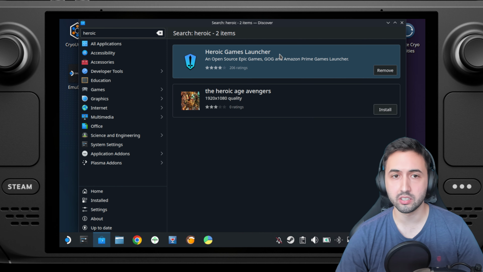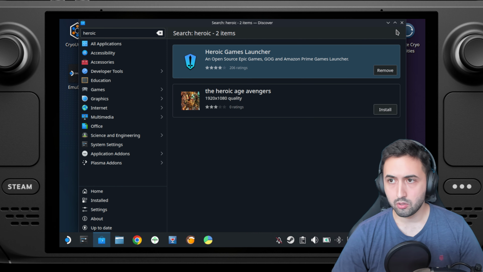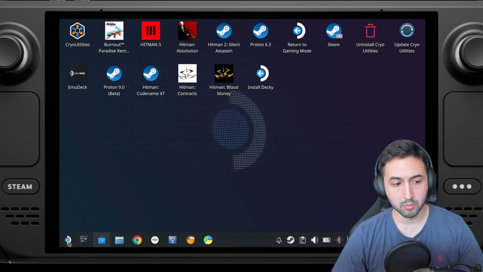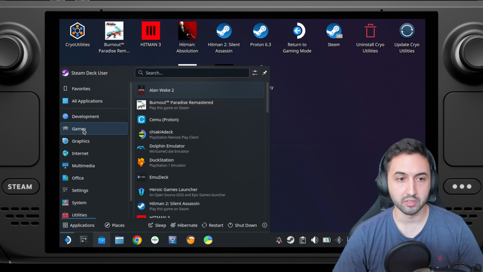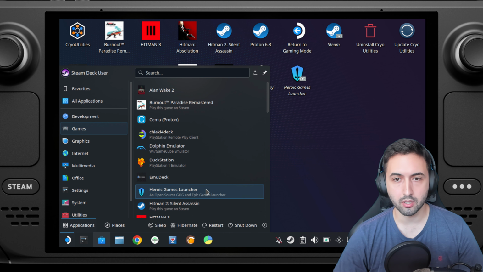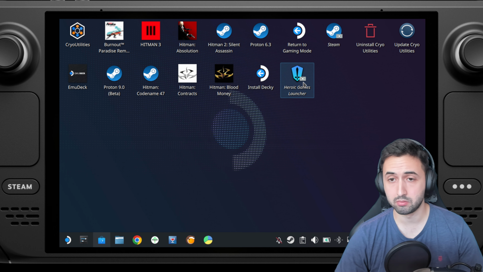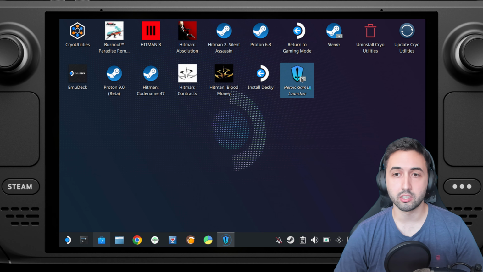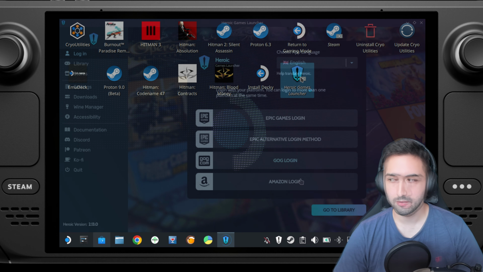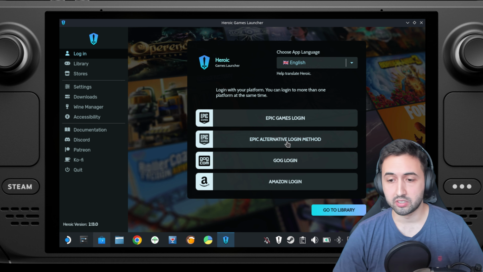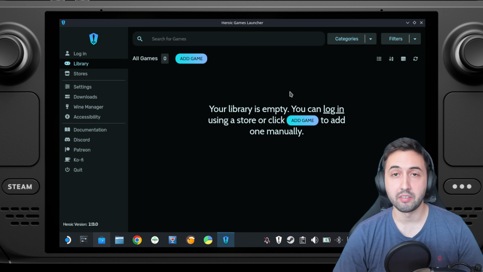Okay, it's downloaded. So now go to the bottom left corner, go into Games, and inside Games, here's the Heroic Games Launcher. So right click, add to desktop. So now we have it right there. Double click on it. It'll launch. So now that I'm not logged in to anything, my library is empty.